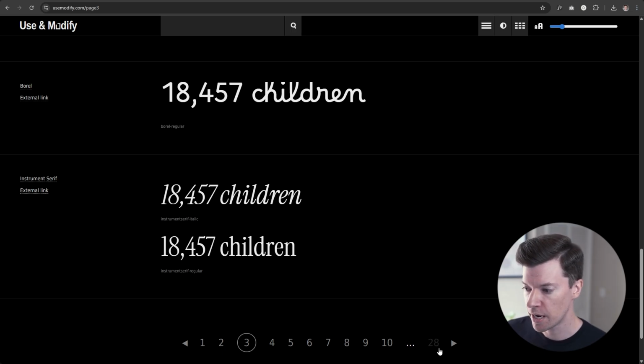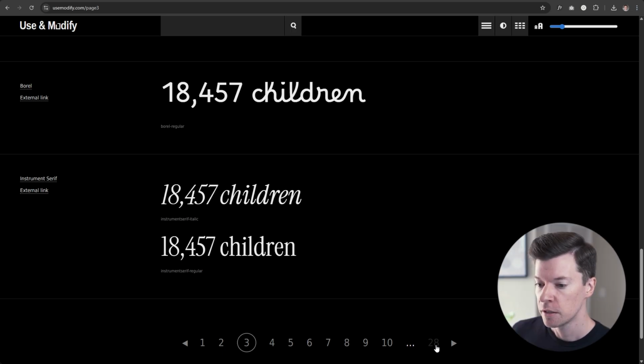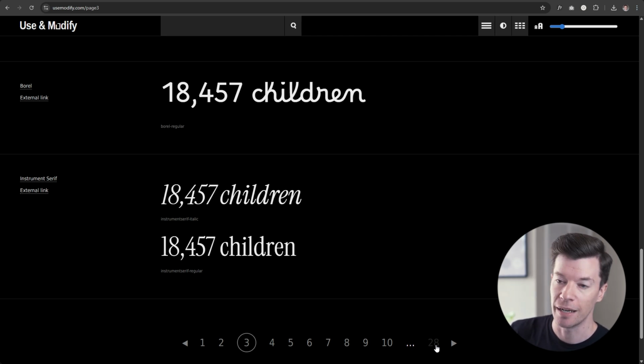It has 28 pages, so you can really get lost browsing. I've definitely done it myself before. You are going to have to do a little bit of sifting with this being a personal collection. It is a little bit more hit or miss than some of the other websites we've looked at, but there are some gems in here, a lot of typefaces here and fonts that you're not going to find anywhere else.